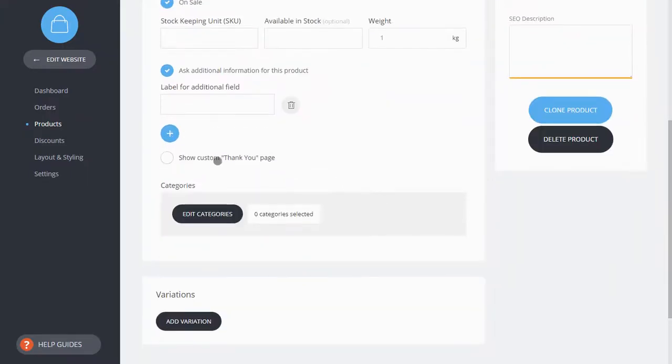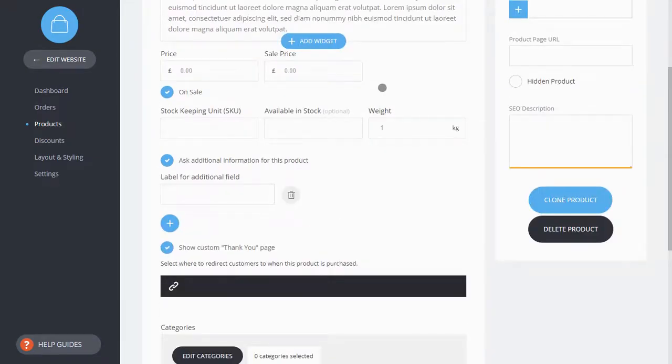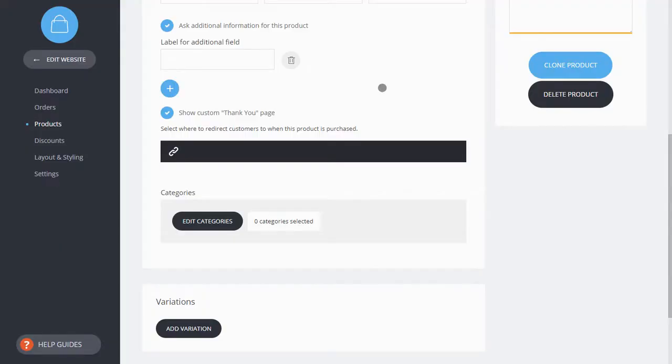You can also link a purchase to a special thank you page that you want to have. When somebody purchases that product, click on here and select the link, the page you want to go to after the purchase, on the thank you page.